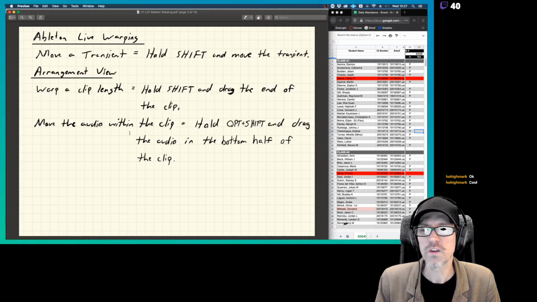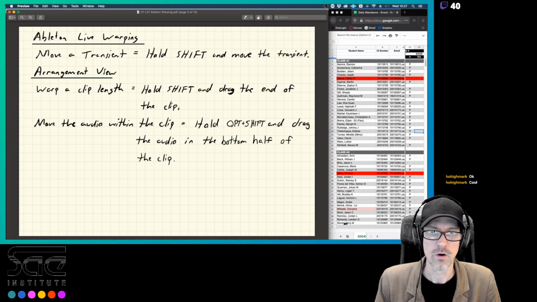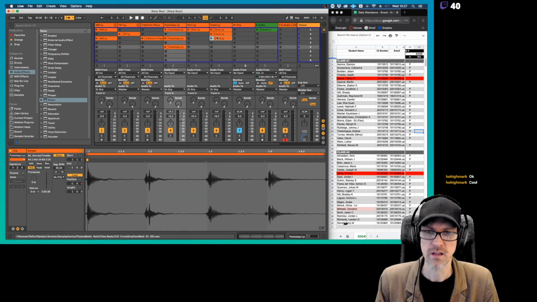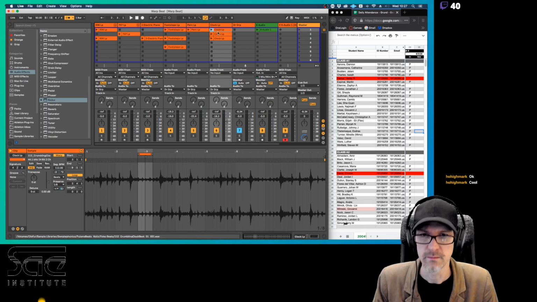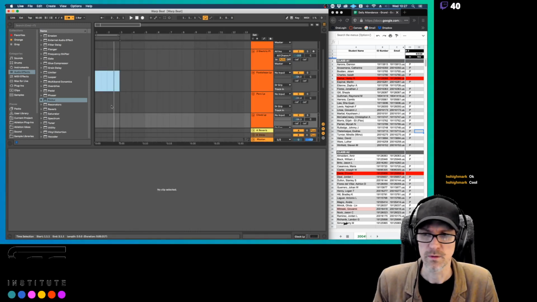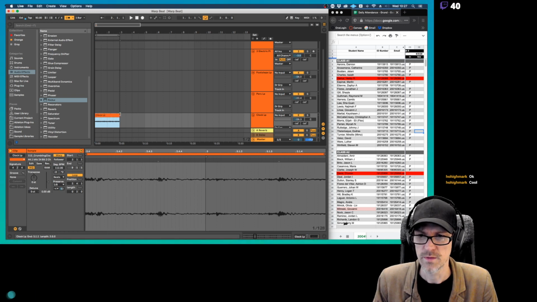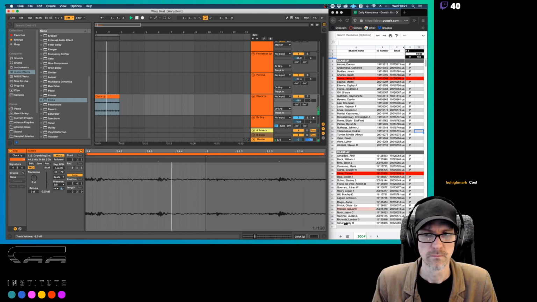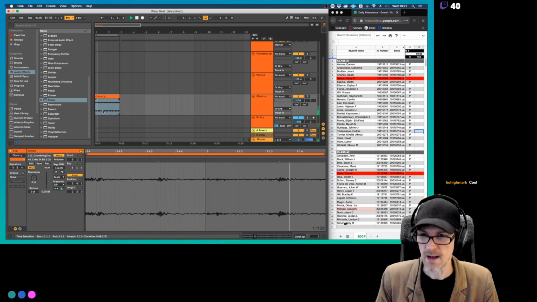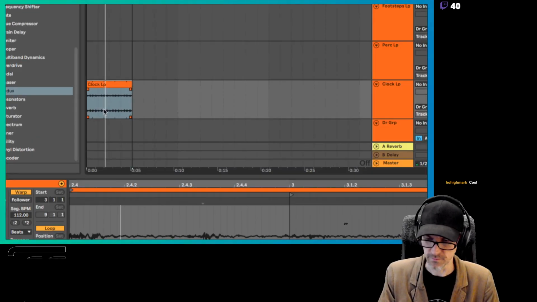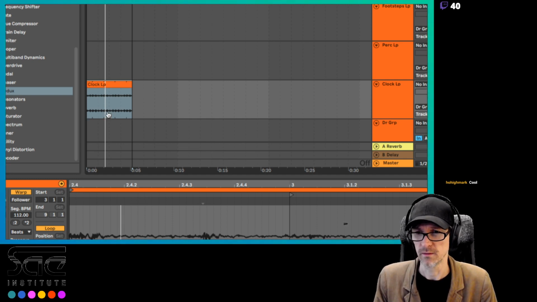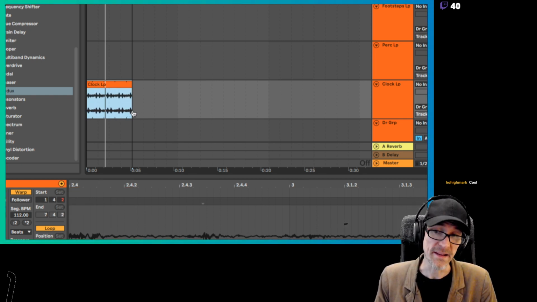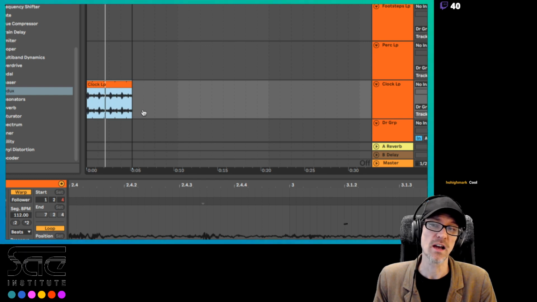All right, and then you can also move the audio within the clip by holding down Option and Shift and dragging the audio in the bottom half of the clip. So let's say that I have this clock loop here. Let's use this one that's just straight ahead. I'm going to paste that in down where it says clock loop, and I'm going to move that around. Let's hit play on this. If I hold down Option and Shift, my cursor becomes a little pointer finger. I can click and drag, and it keeps the loop in place, but it's dragging the audio through the clip.